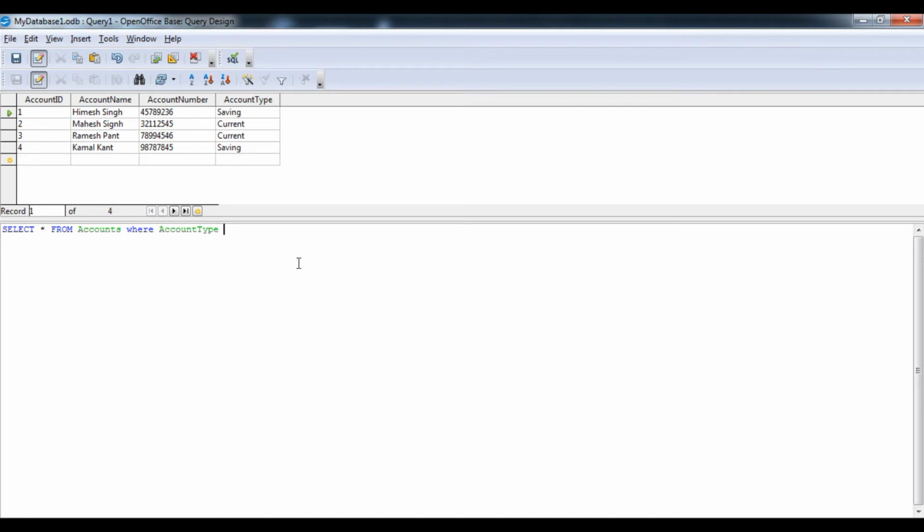So here in this type you can see saving, that is like, what I will paste here, simple saving. Now press the F5 button. You can see that where the values are strings, I mean to say text, we can use like also. Here you can see that there are only 2 account persons who have a saving account, and instead we can say current account. Press F5, now you can see current account.